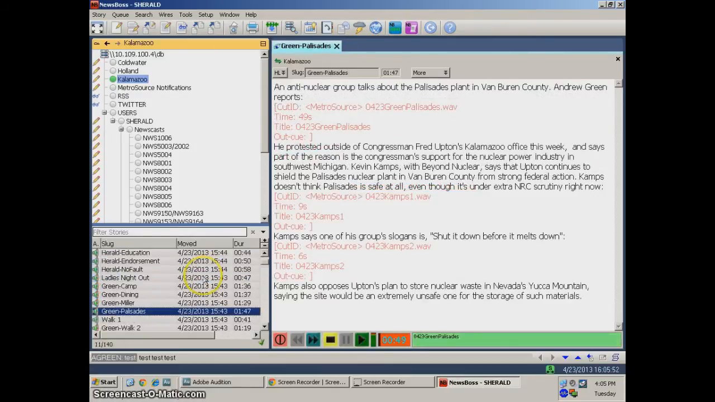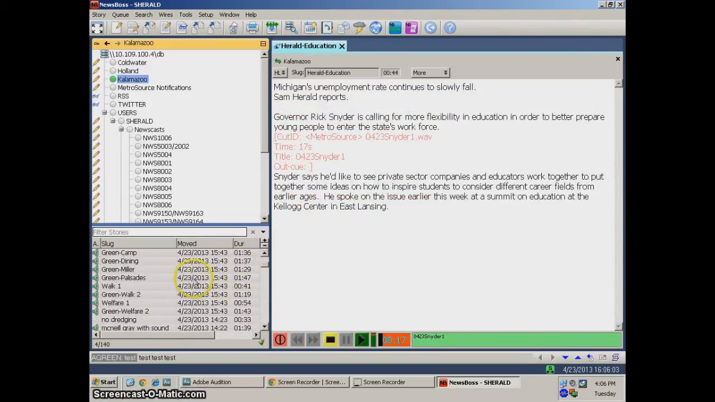And it should be noted that the stuff you put into the story list in the markets, be they Coldwater, Holland, Kalamazoo, Lansing, wherever, they will be automatically archived. However, they will disappear from the story list after 96 hours. So it'll be there in the system, it just won't be right in this handy window right here.